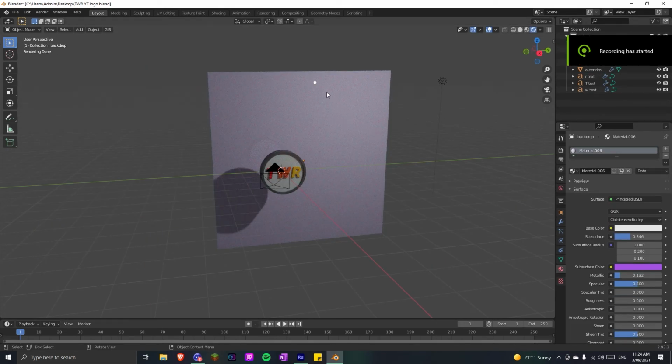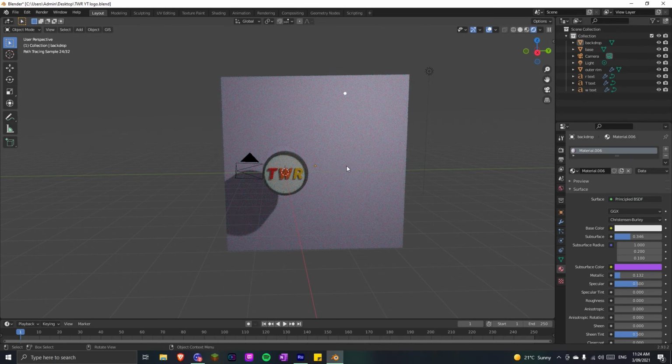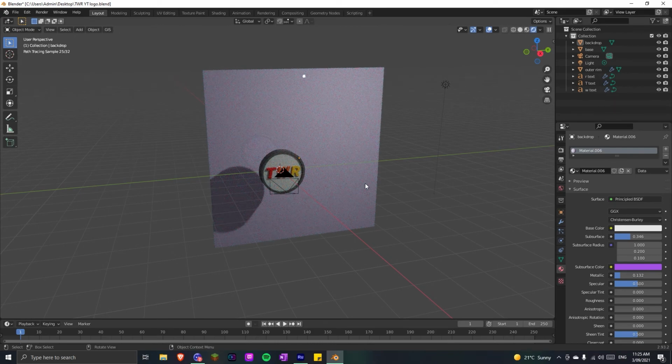I've finished the backdrop, I finished where I want the light and the camera, and I've finished what color I want. I've finished everything, so I'm totally done. I just need to do our final render.